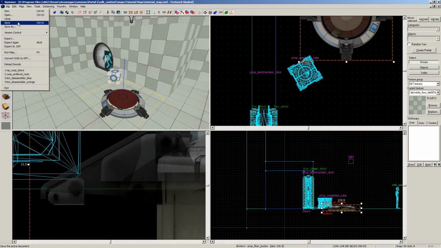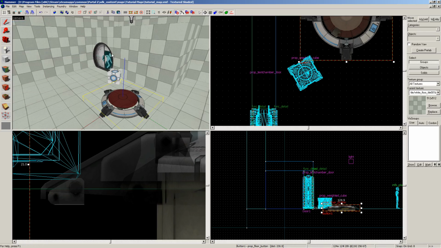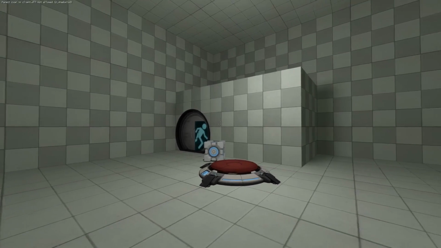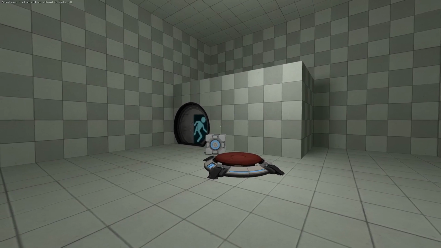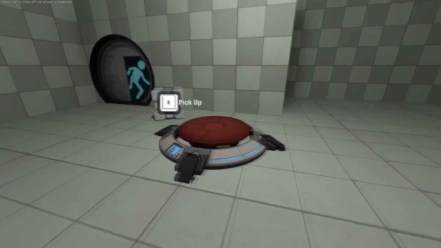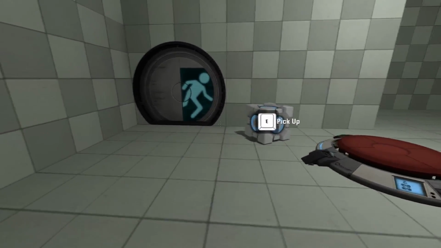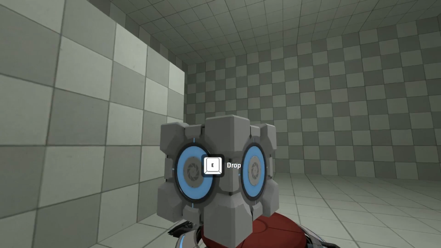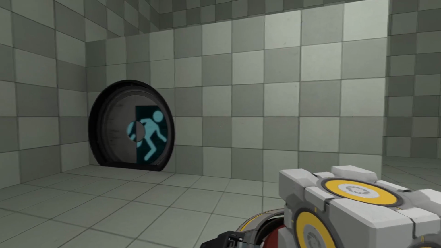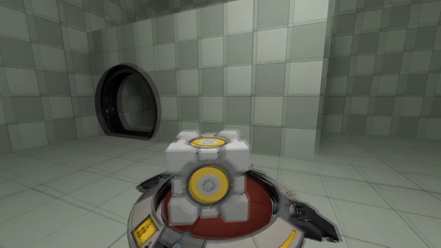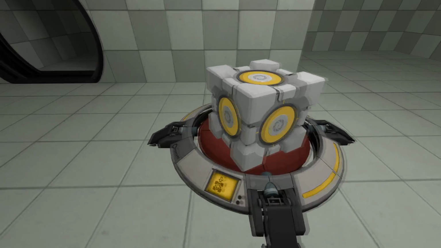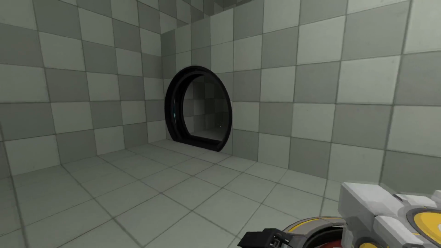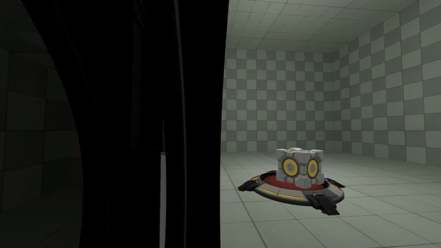Right, so that's that. We're going to save it there, and now we're going to test the test chamber. Right, hello, we are now in game. We can see that we have our door, our button, and our cube here. So let's say we picked up the cube and put it on the button. There we go. As soon as we put the cube on the button, it turns yellow. A few of the displays on the button turn yellow, and the test chamber door opens. As you can see, it looks very nice.